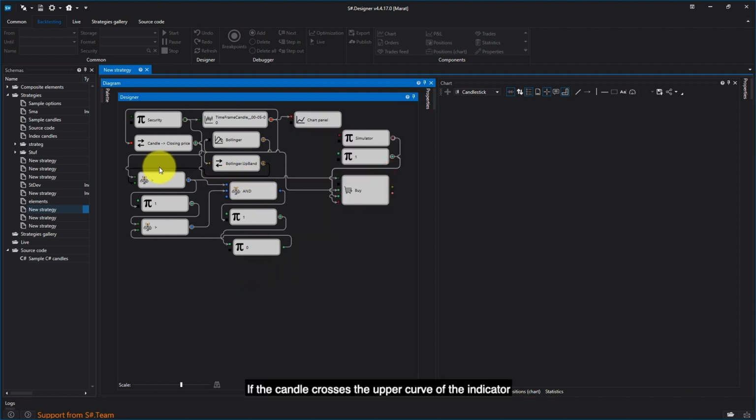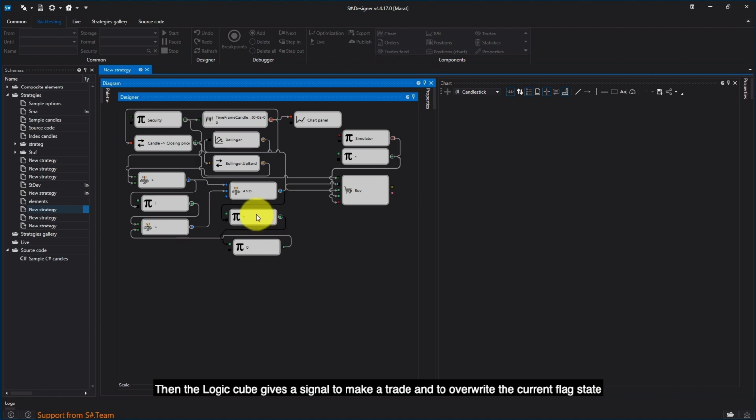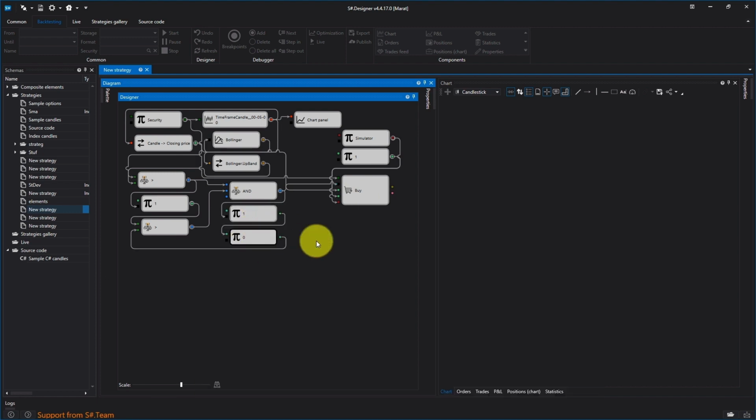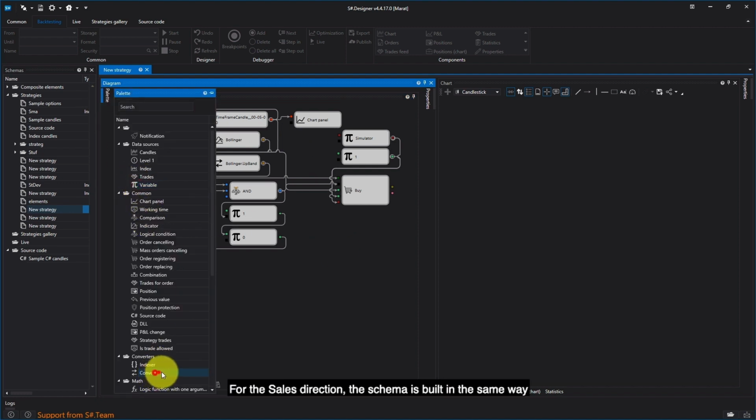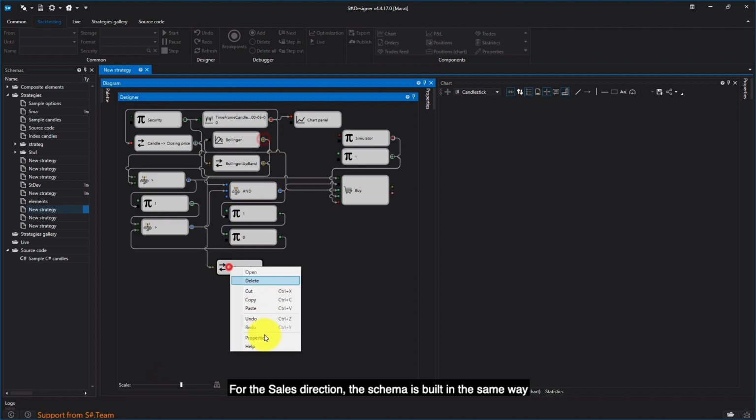If the candle crosses the upper curve of the indicator and the previous trade has the opposite direction of the current, then the logic cube gives a signal to make a trade and to overwrite the current flag state. So, we have built the first branch for trade direction, buy. For the sales direction, the schema is built in the same way.